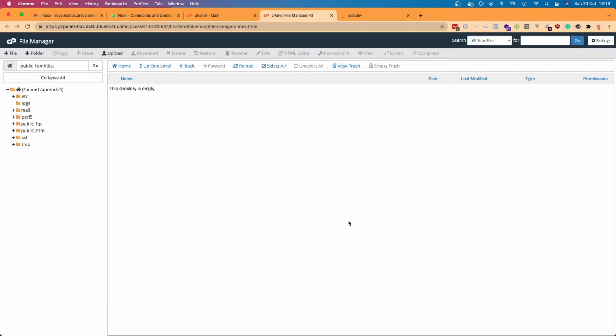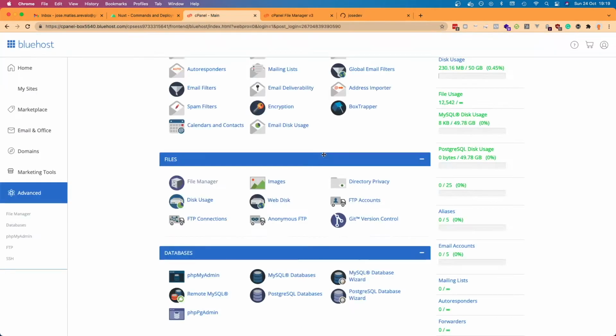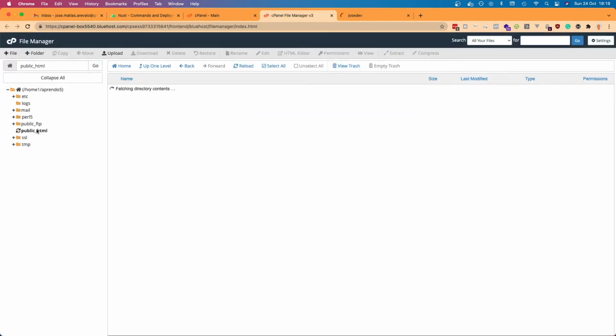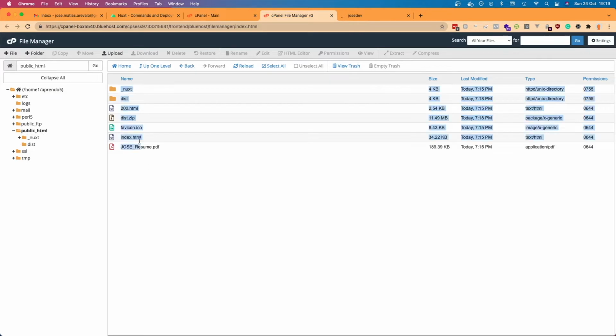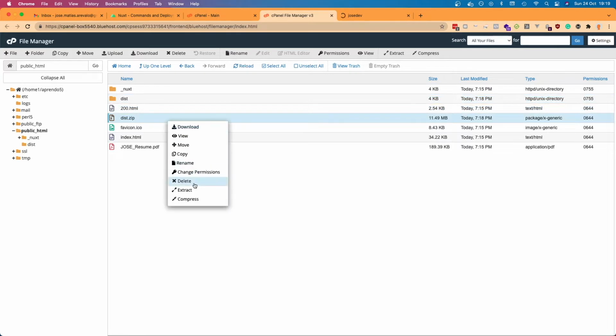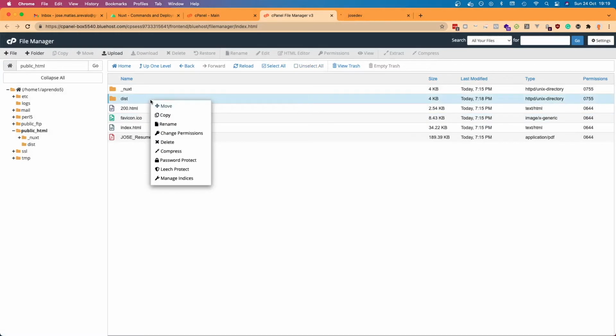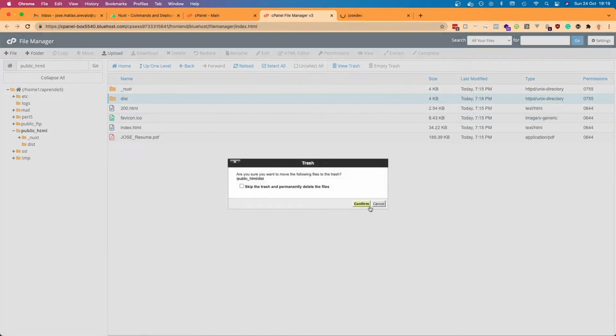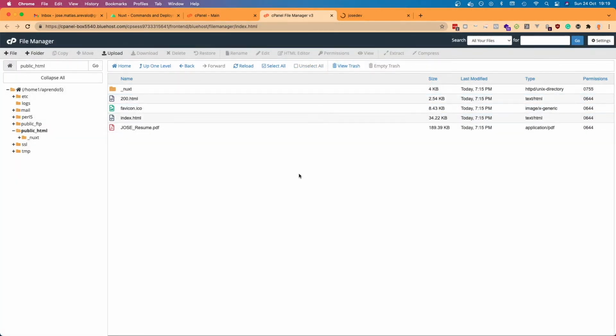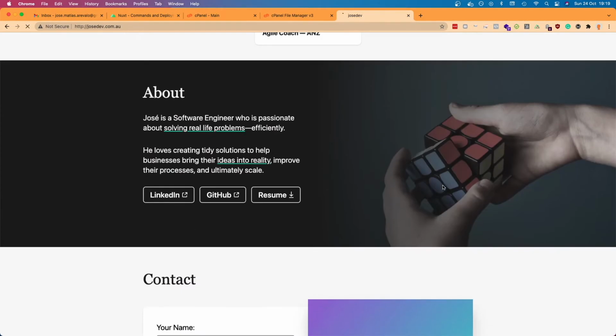Not too bad. Anyway, so if I go back to public HTML, yeah, so this is my site. I don't need this. No, oops, don't need this. So I'm just gonna delete that. How do I delete that? Because I just have to click there, confirm. And also this is empty, so I don't need it anymore. Confirm. Good. All right, there we go.